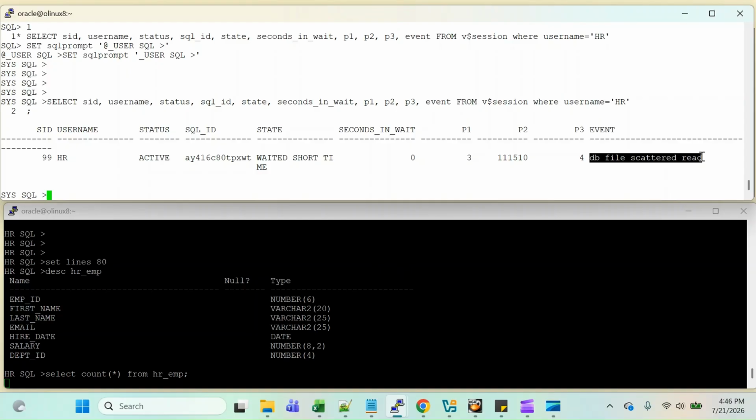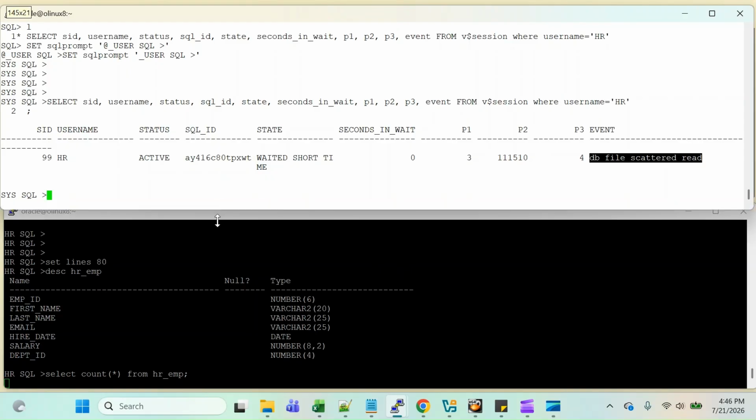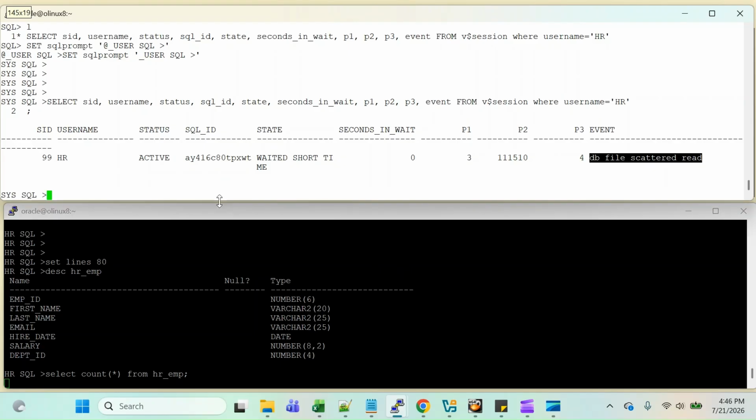So initially when I tried to do this, it was not doing DB file scattered read. It was doing direct path read. There are various reasons for that. Based on the table statistics, Oracle makes a decision whether to go for DB file scattered read or direct path read. Direct path read means Oracle will read the blocks from the disk and directly put them in the PGA and send them to the user session. It will not put them in the buffer cache.